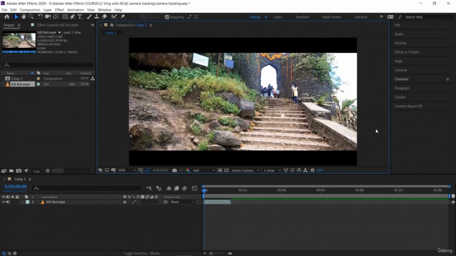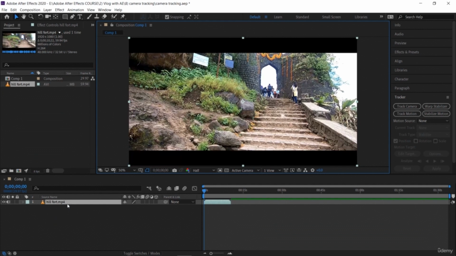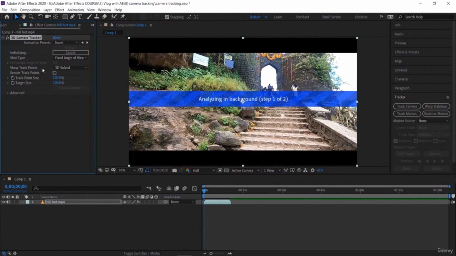So just check that in the Window menu the tracker option is enabled or not. If it is not enabled, just check it so it will be visible. Just select the video and hit the track camera option. Here it will start tracking your camera when it is moving on the video. It will put the track points on the video.